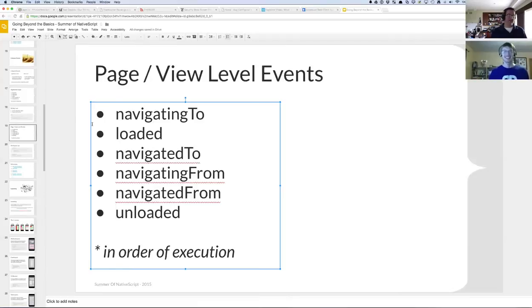Yes, and these aren't always guaranteed to fire. So unloaded isn't really your choice. Somebody else gets to make the choice of when unloaded happens. So it might not happen after navigated from as you expect. It might happen minutes later or even seconds later.